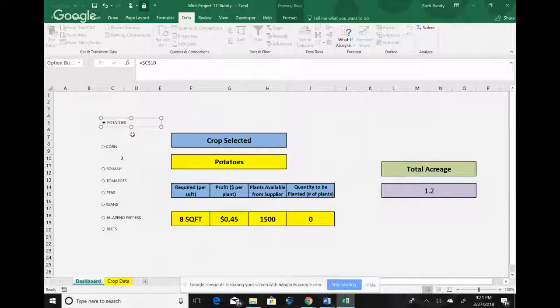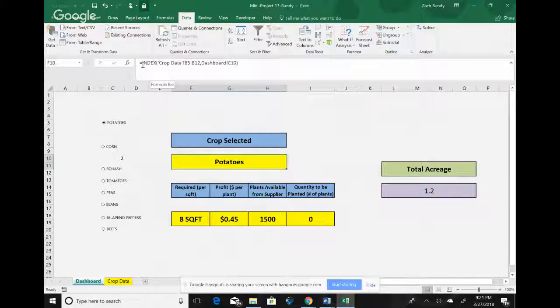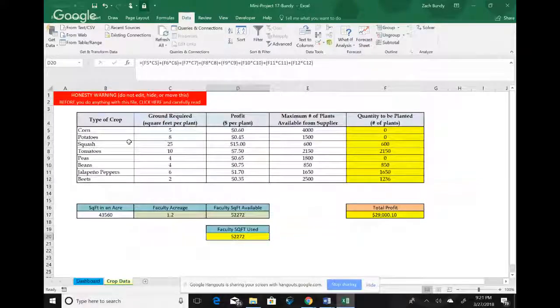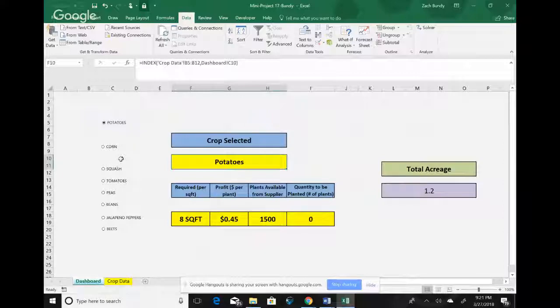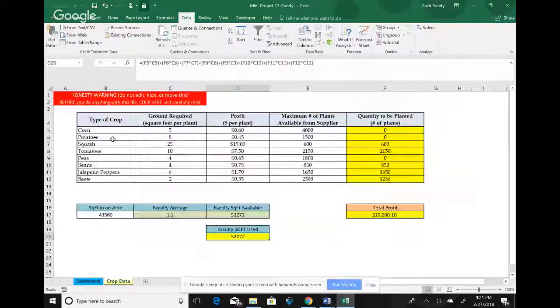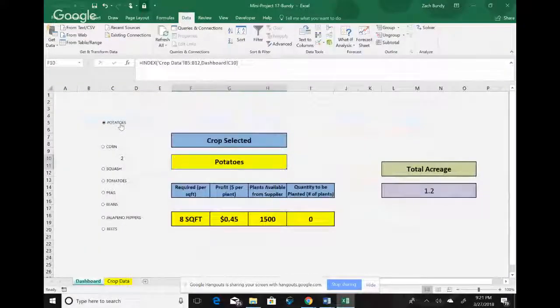So what I did is, I created 8 buttons. I named each button according to an index function. So here's the index that I used to start it. It asks you to select what you're looking for. But for this first one, I just wanted the crop name, so the type of crop, I just selected this group. And then I went back and selected this cell, C10. So when I click on potatoes, which is the second one, it pulls up potatoes. Gotcha. Okay.